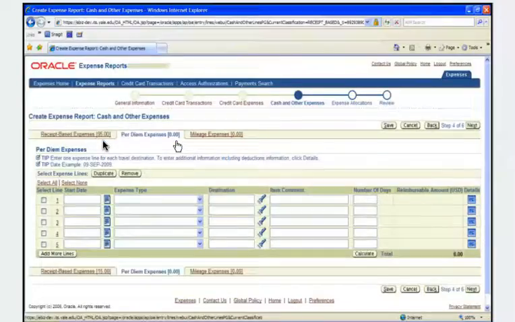Per diem refers to a federally established daily rate for meals for which employees are entitled to reimbursement. It is important to note that if you are entering departmental per diem, it should be entered on the Receipt-Based Expenses tab. You will select Departmental per diem as the expense type. If you are entering regular per diem, you will enter it here on the Per Diem Expenses subtab.